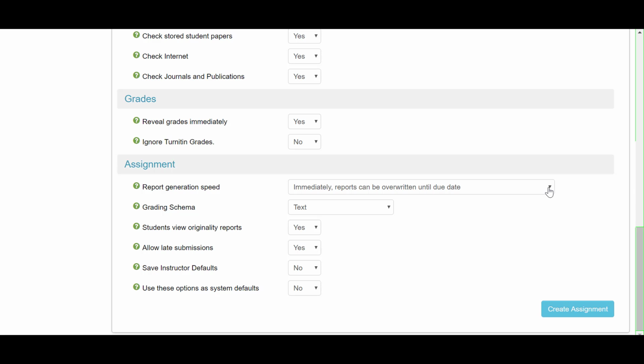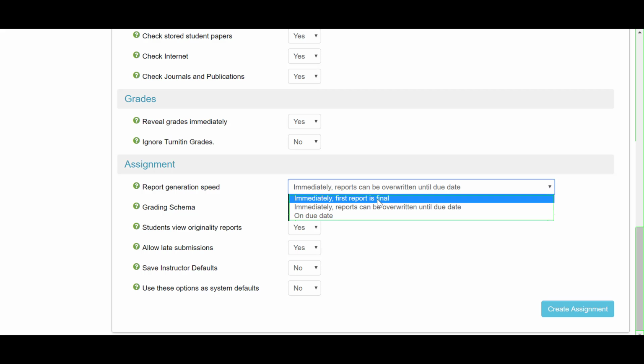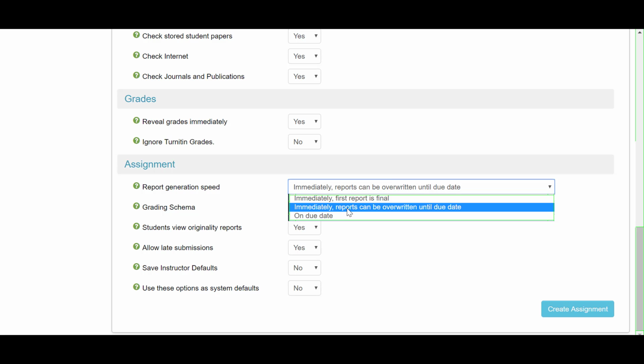The next section deals with some assignment parameters. Report generation speed has three options. Immediately, first report is final. With this option, even if the student resubmits an assignment before the due date, the first report generated is still used. The next one is immediately. Reports can be overwritten until due date. With this option, even if a student resubmits an assignment before the due date, the last report generated is used.